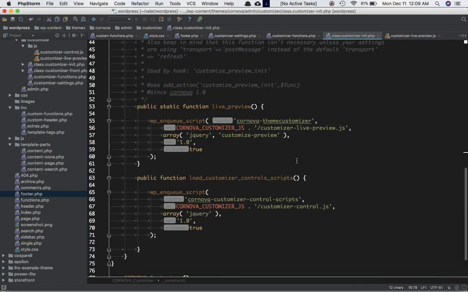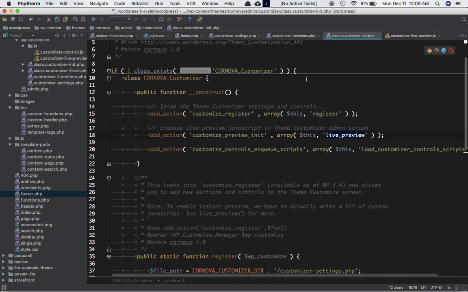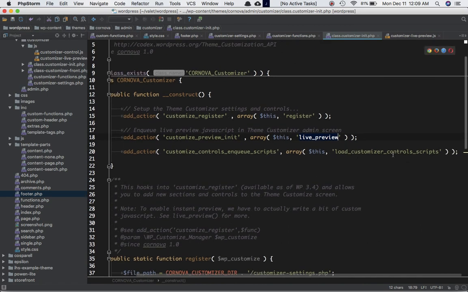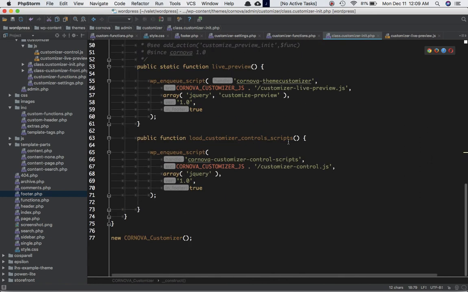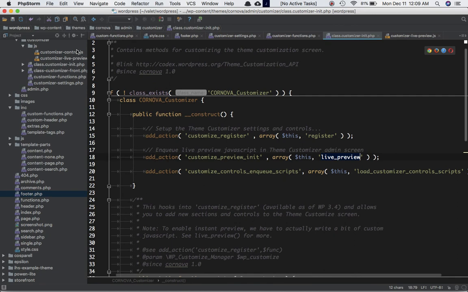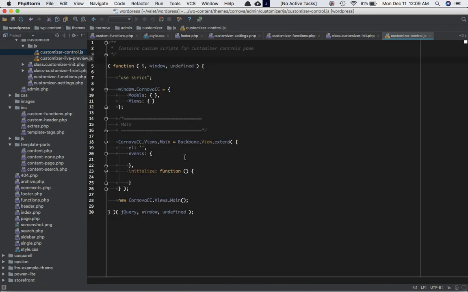Now next thing was customizer control enqueue scripts, and it's going to call the function load customizer control scripts, and this function is basically going to include the customizer control.js file, which is this file. Okay, right, so this is basically responsible for doing the setup.